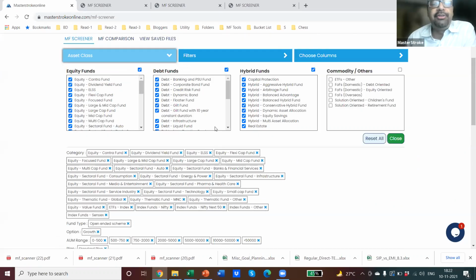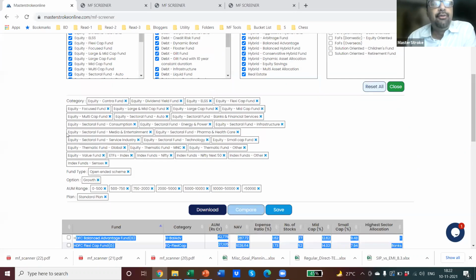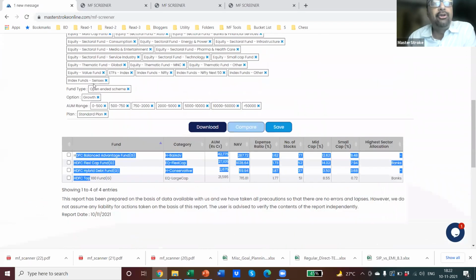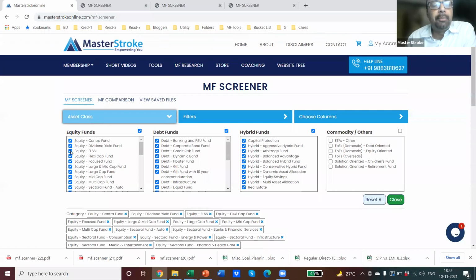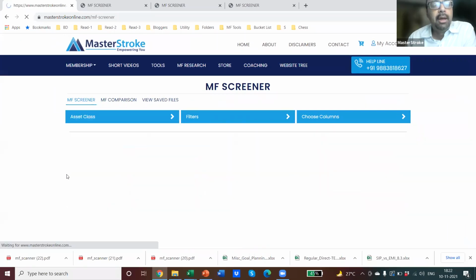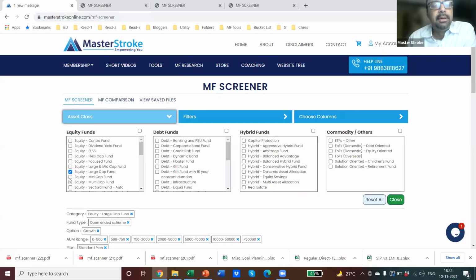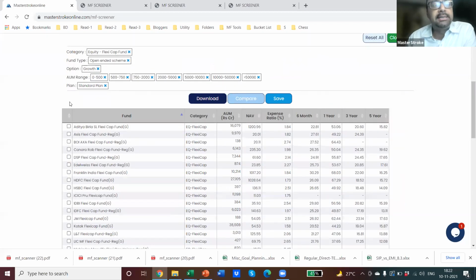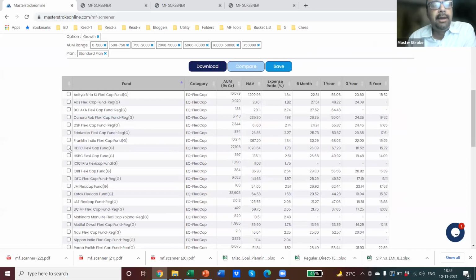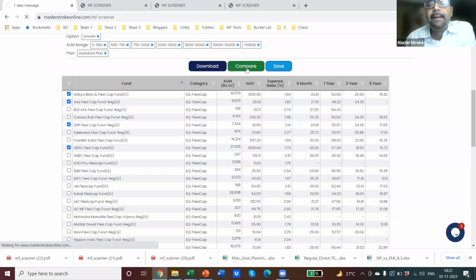The second report, which is again a fantastic report, is that if you want to compare these 4 schemes, let me go back to MF Screener. Let us say you are going to give a presentation on FlexiCap. So what you need to do here is add the FlexiCap category here. And within the FlexiCap, you want to compare Aditya Birla, Axis, DSP, and SBI. These 4 schemes you want to give to the client. Simply click compare.